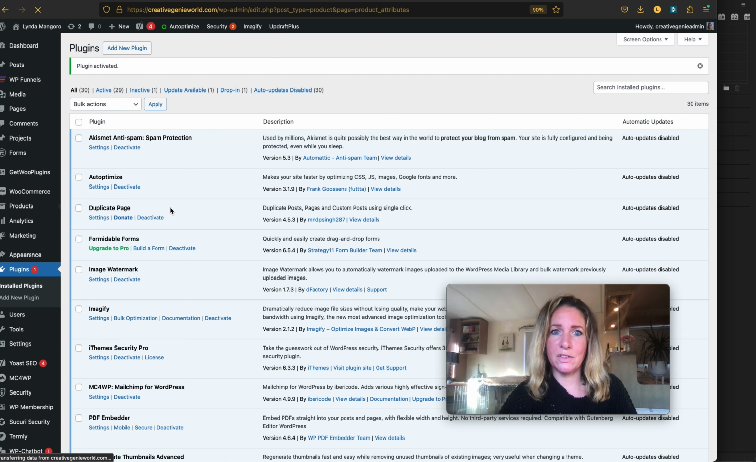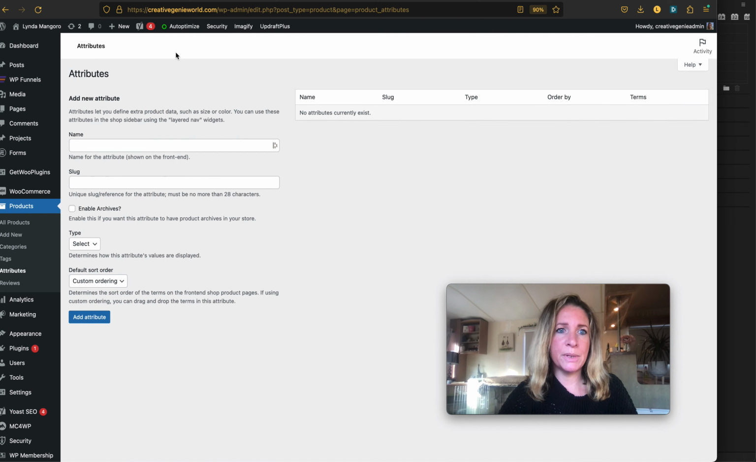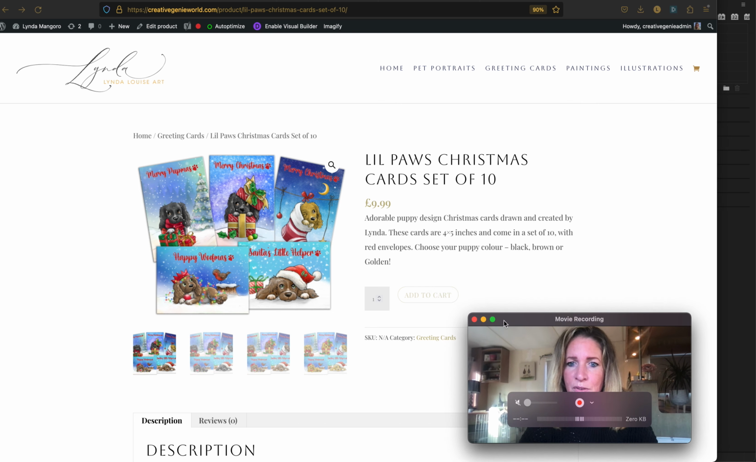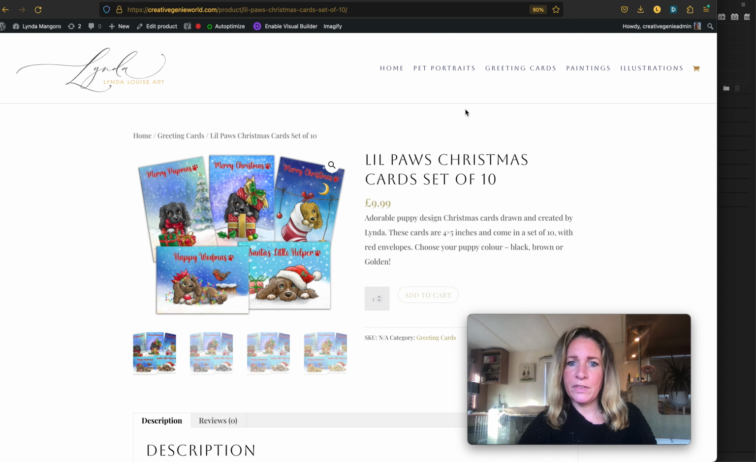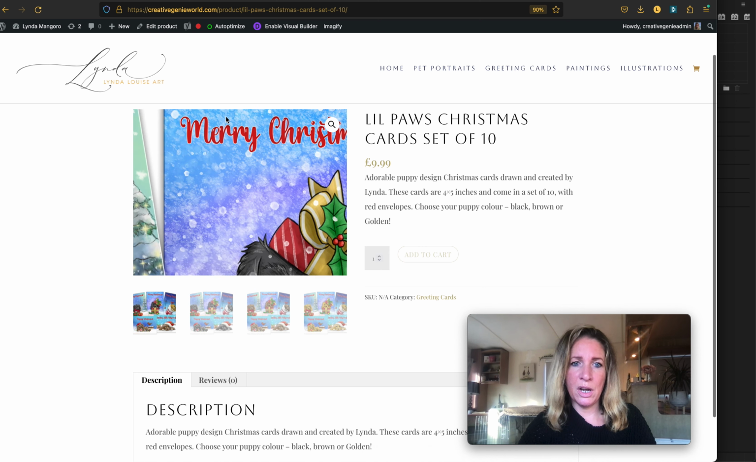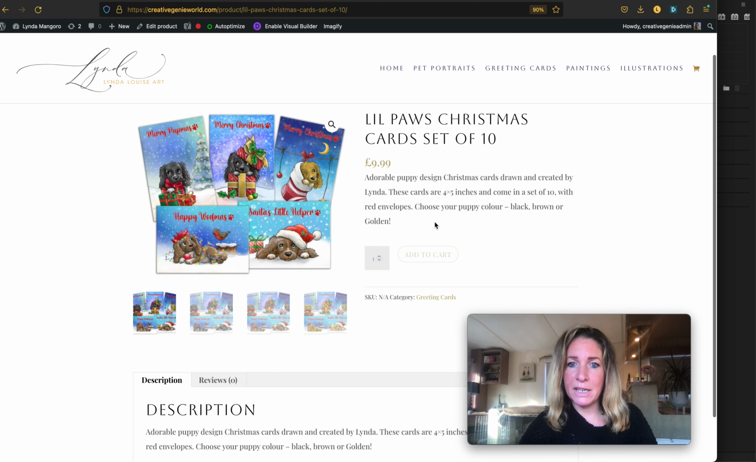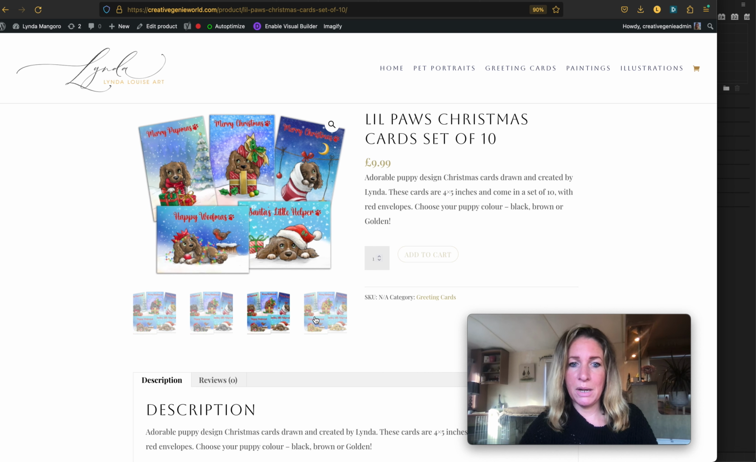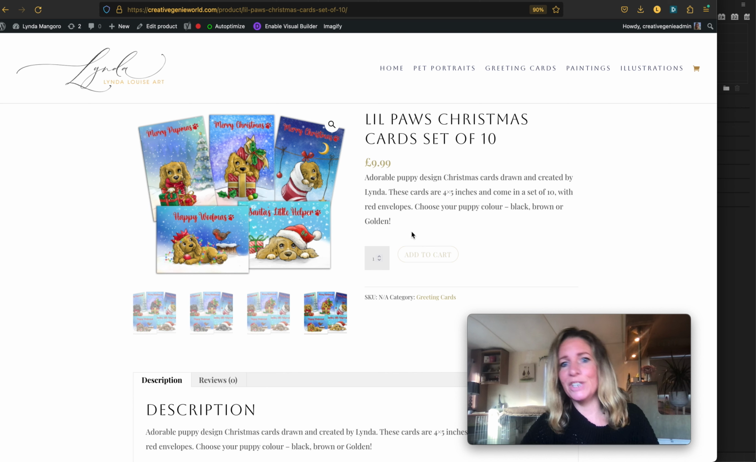Once that's all installed and activated, come over here to your products and we're going to start by adding some new attributes to work with on our products. Oh, and just quickly before I begin, I wanted to show you, this is my product. This is my set of Christmas cards, which at the moment I just have added with a generic image which has the mixed colour puppies, and I have added some other gallery images which show the different colour puppies available on the cards. So we have black, brown and golden, but over here you can see there is no option for people to choose which colour puppies they want on their cards. So that's what I'm doing.